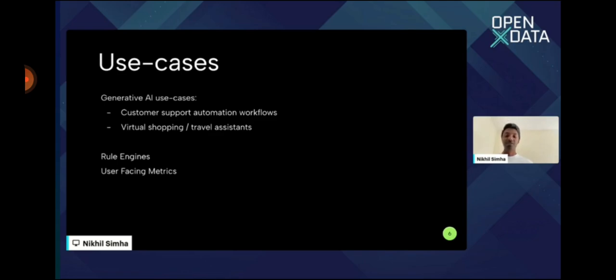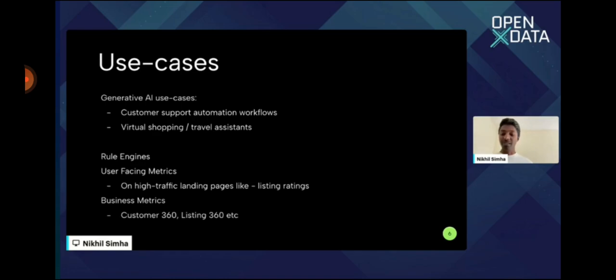And it's also used in user-facing metrics, like I mentioned. So high traffic landing pages are essentially like listing ratings or item ratings. You can imagine the amount of traffic these pages see is quite high, and you want these ratings to be updated in real time. And just regular offline business metrics like customer 360, listings 360, etc.